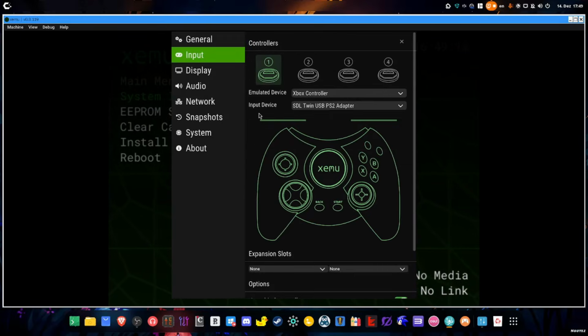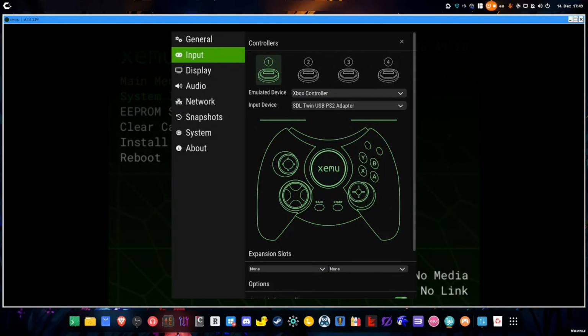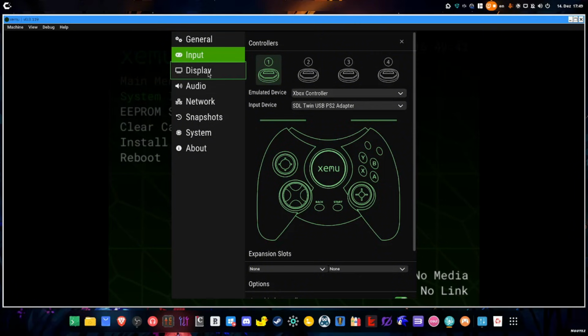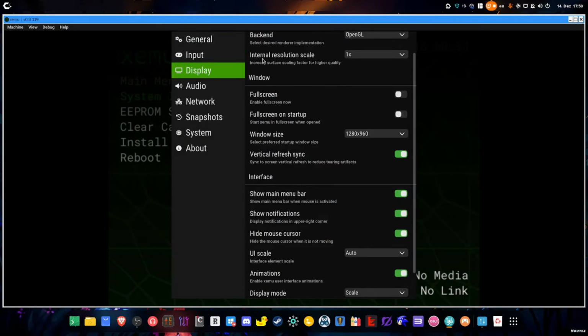But for the input, this is something that I do recommend you try out. You want to make sure that your controller is being detected by this emulator. As you can see, my controller seems to be working fine on this emulator. Everything seems to be working fine with no issues. Then you want to go to the display section. For the internal resolution scale, this is going to depend on your monitor and on your PC.